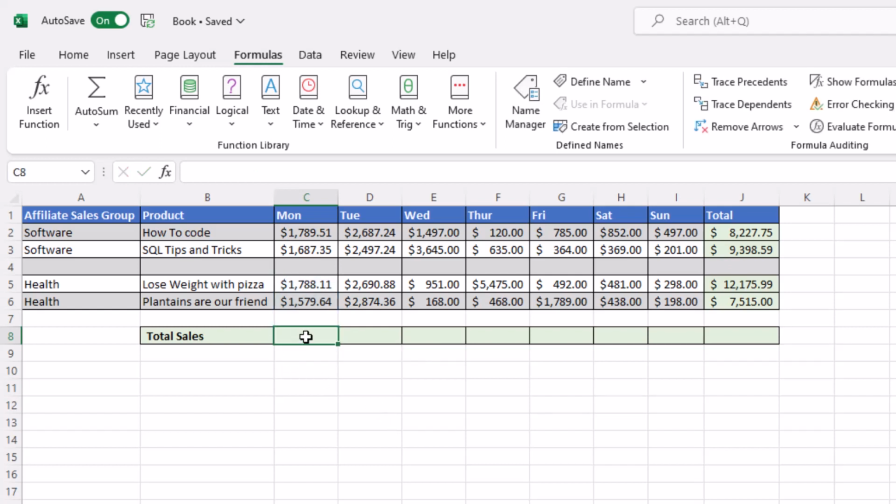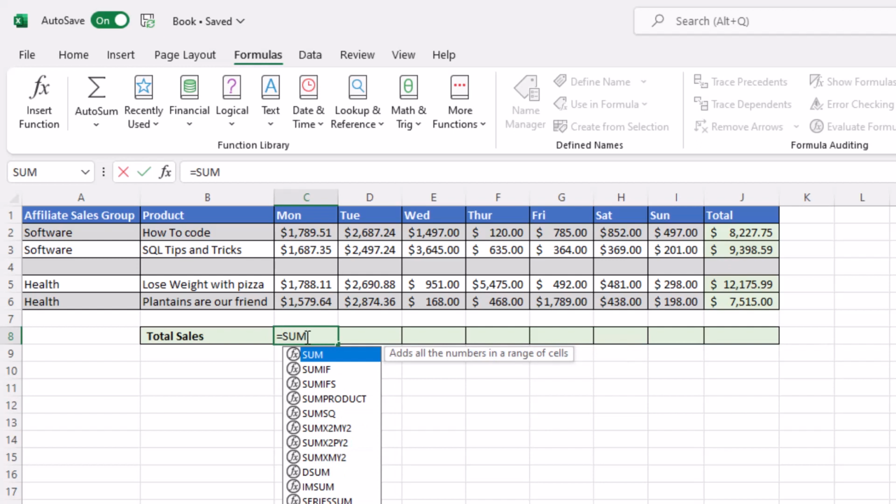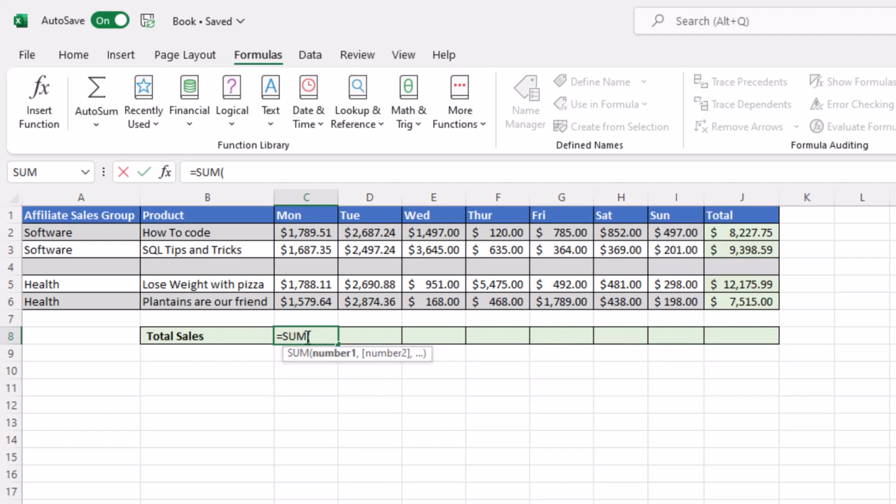And we will select this cell by double clicking it. Now we will click on equal, sum, open parentheses, and we will come up to C2 and hold down on the left mouse button and drag down to C3. As you can see, we have selected two cells which are blue, and if you look at the formula, C2 colon C3 is also blue.